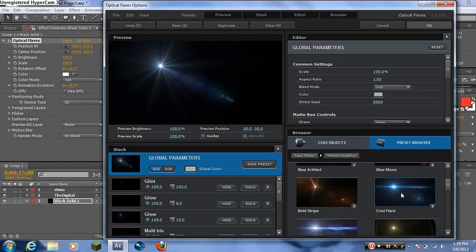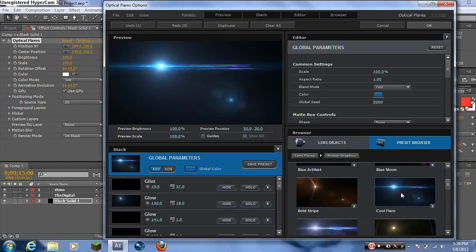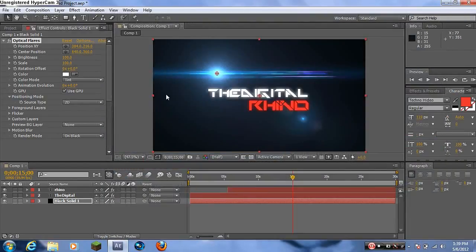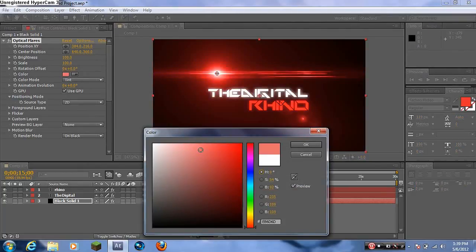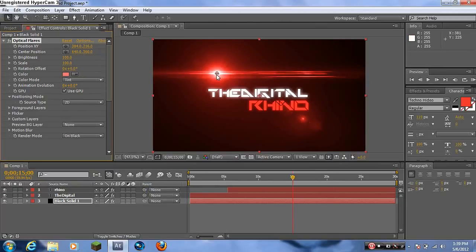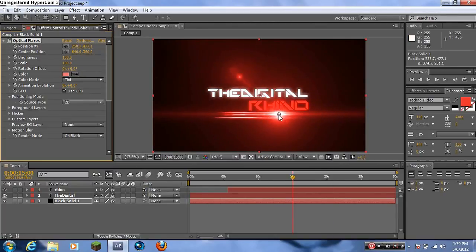I chose this one, and you could also change the color of the flare. We'll do that over here. You can choose whatever color you want, it doesn't really matter. Since this is red, I'm going to choose red. Last time it was blue, but this time it is red. So yeah, I'm going to drag this right around over here where it gets about completed. And as you can see, it looks really professional right now.